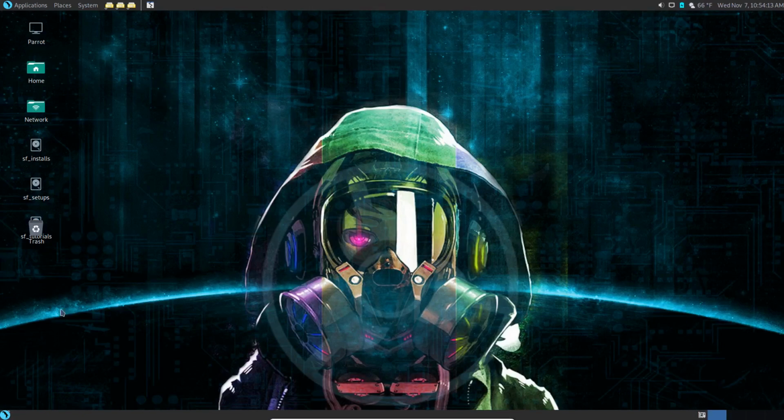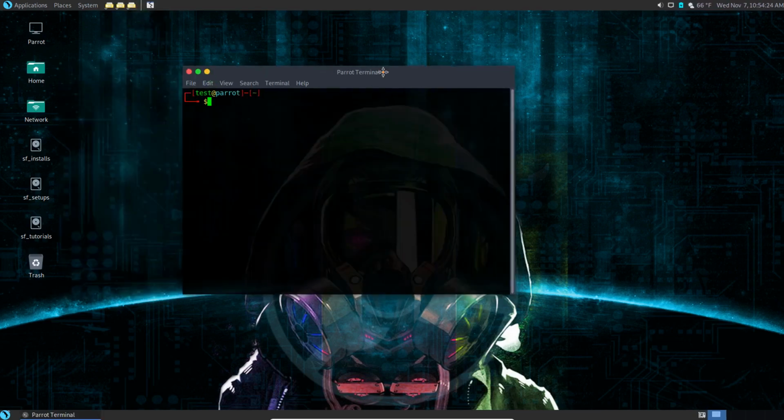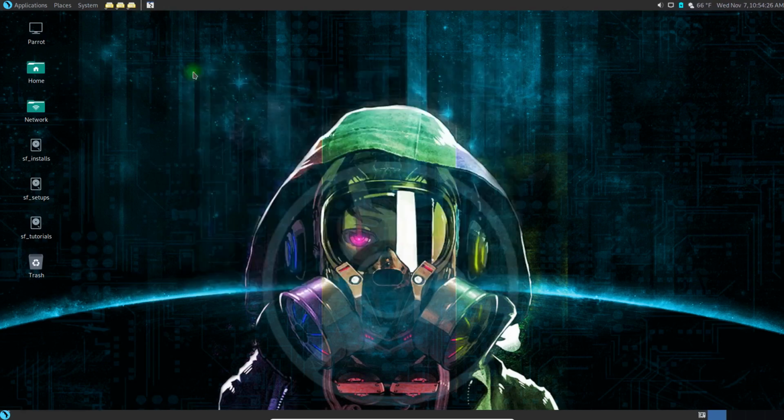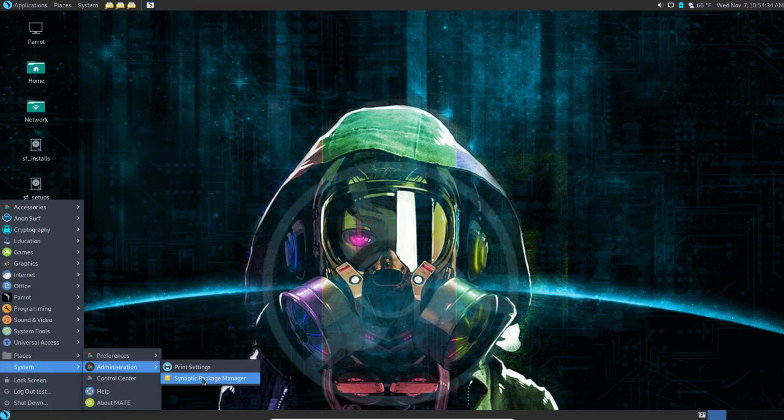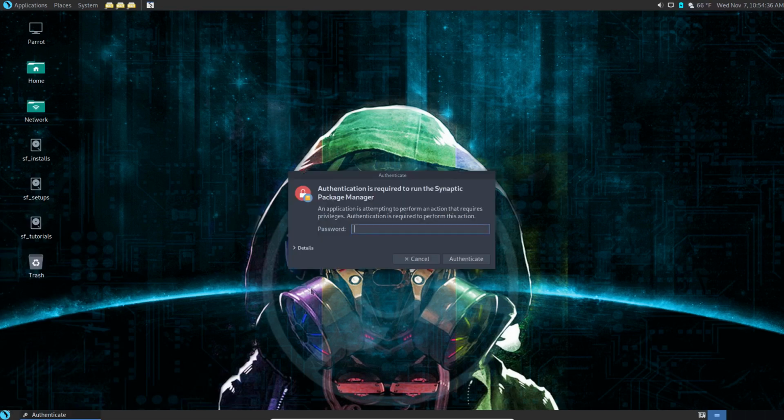So, let's go ahead and fix the icons. There we go. Alright, so when we left, we have just the mate terminal here, which is our plain terminal. Okay. And that's fine, but we're not going to use that right now. What we're going to do is we're going to install two additional ones. Synaptic Manager will get us there.